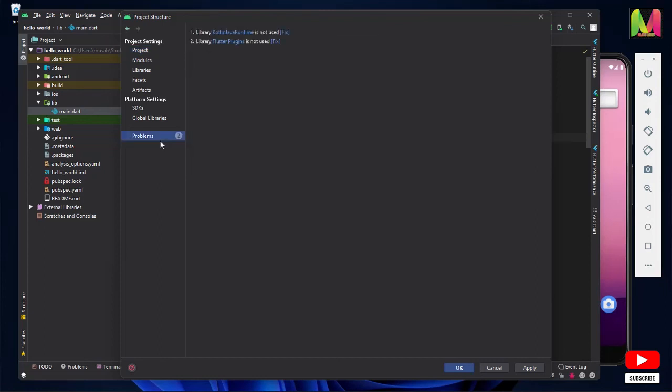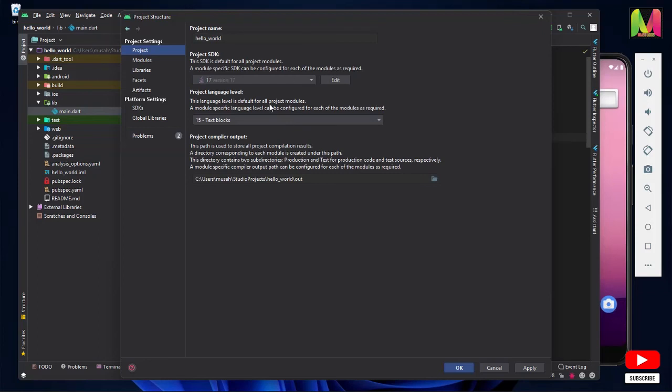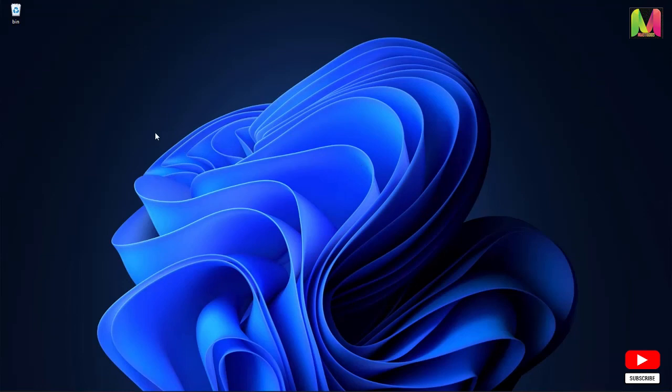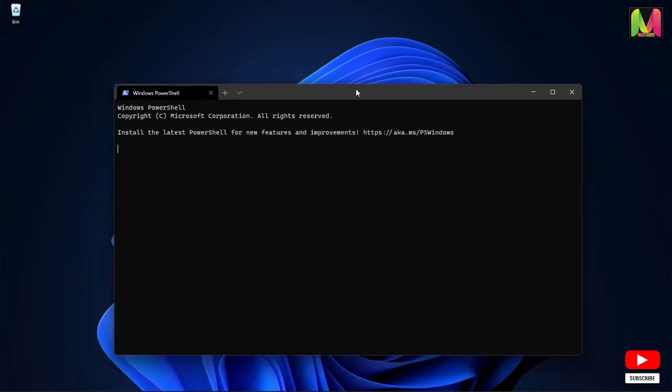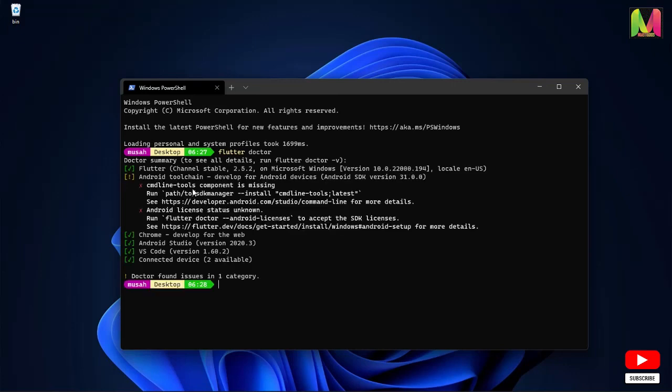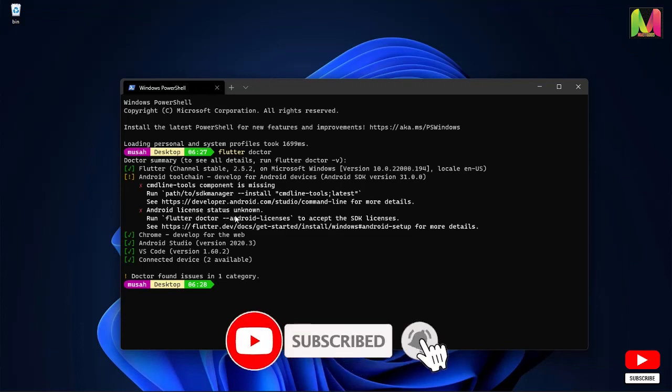Then once you've selected the detected one, you can hit apply. Then you can hit OK. Okay, so now we've been able to launch our Hello World app on our emulator, but still when we check our Flutter Doctor, so when I say flutter doctor, I still get these two errors. The first one says command line tools component is missing and Android license status is unknown.